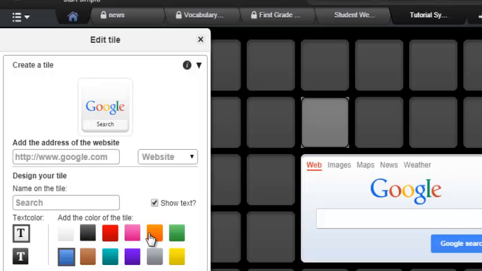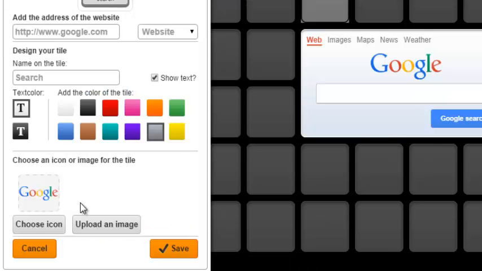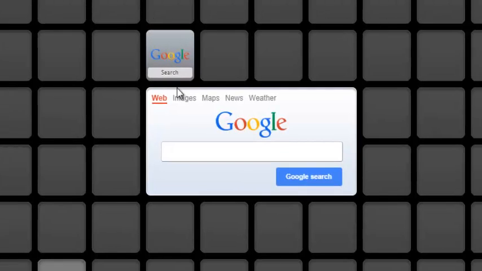You can edit the background of your tile by choosing a color from below. If you don't like the Google symbol or icon, you can choose your own icon from a list of icons that Symbaloo has in their library, or you can upload an image from your computer to replace that Google icon. This is the way that you could get a picture into your tile if the website that you had entered did not already have an automatic picture. Then you would click the Save button. Notice my tile has appeared here in my Symbaloo.